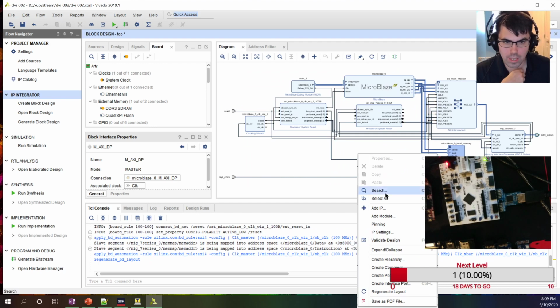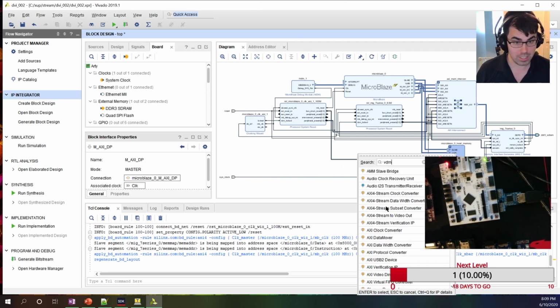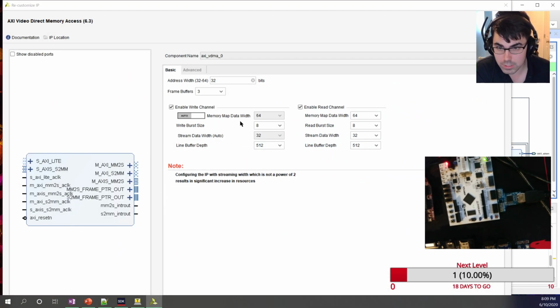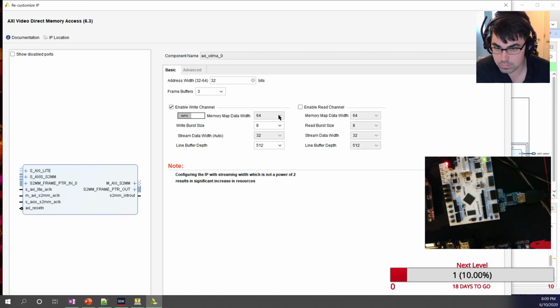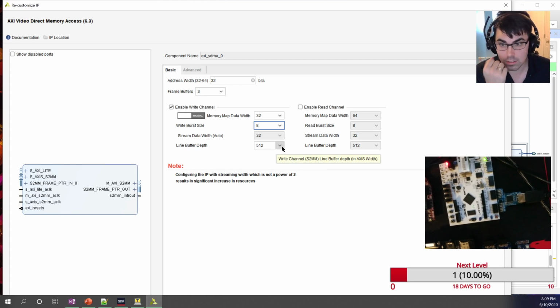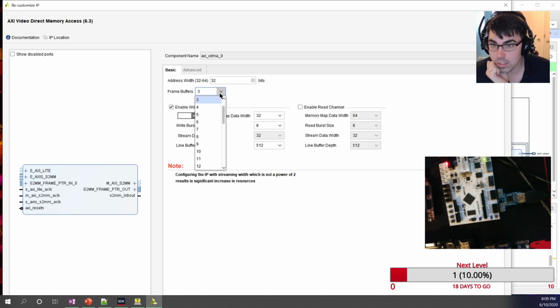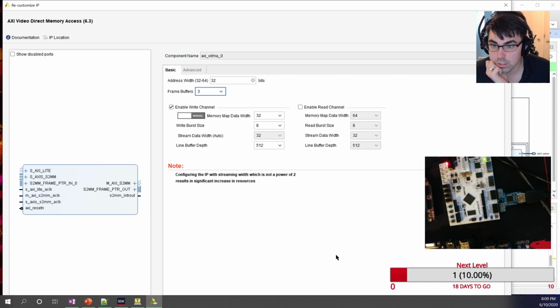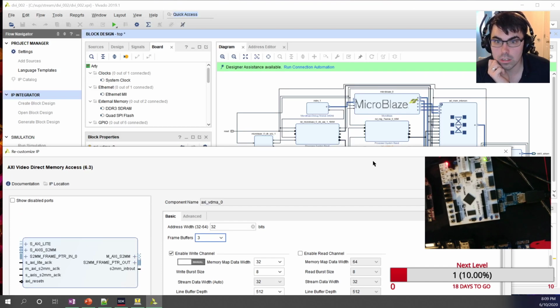Okay, now everything's happy. And we're going to add the fun part, the VDMA, direct video memory access. Let's see. Memory data width, read data width. We're just going to have a write channel. I'm going to set to 32. First length, I don't really care. That's fine. Frame buffers. Advanced. Okay, so that looks good.